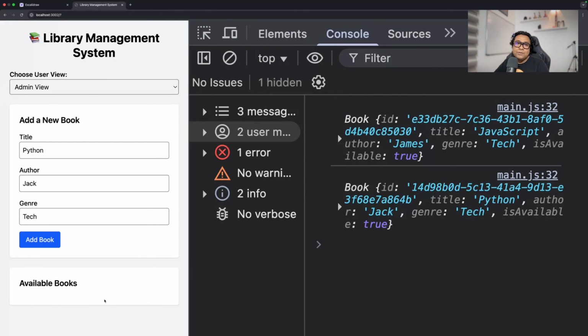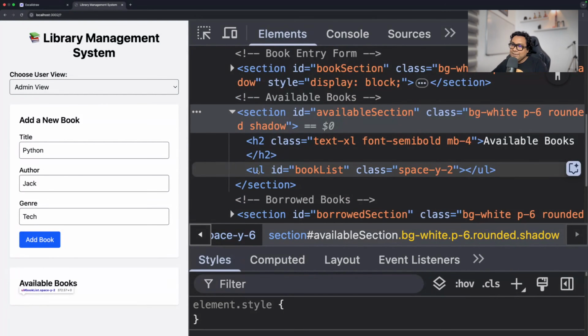Now, two ways that you can think of doing it. One way, you have this book object, you pass this book object to some methods, and in that methods, you directly populate the DOM, right? For example, available books is there in the DOM. If I do inspect, I can get this UL. Inside this UL, I can add each of this book every time. But here, I don't want to do that directly.